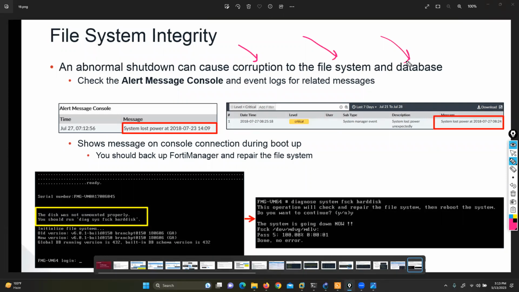But in case your FortiManager is restarting multiple times and you are facing some file system issue, this is the error. If there's any issue with the file system and database, you can get this message: the disk was not unmounted properly. You should run this command, diagnose system fsck harddisk. This is a command to repair your file system and database.